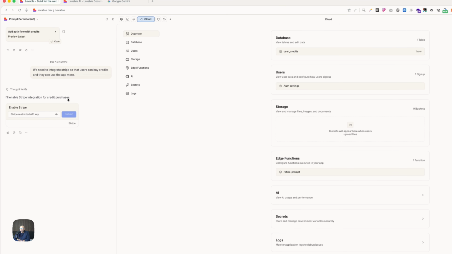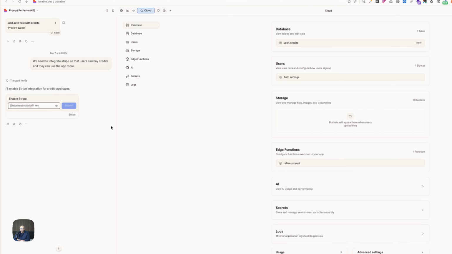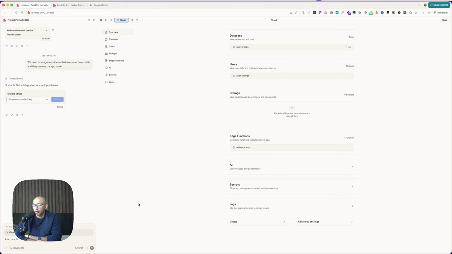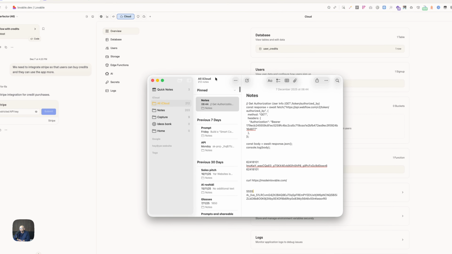Okay, so now it will enable Stripe integration for credit purchase. I need to add a Stripe restricted key. Now, this is done through Stripe. So if I go to Stripe and get an app restricted key, I can just paste it in here and it will automatically create a product and all that for me. So all I need is the restricted key.